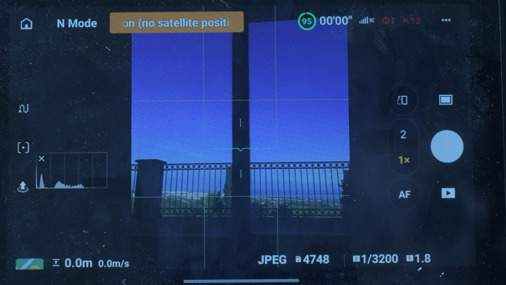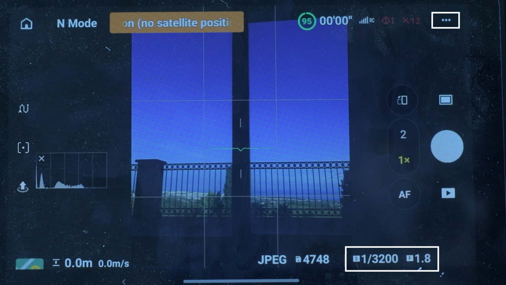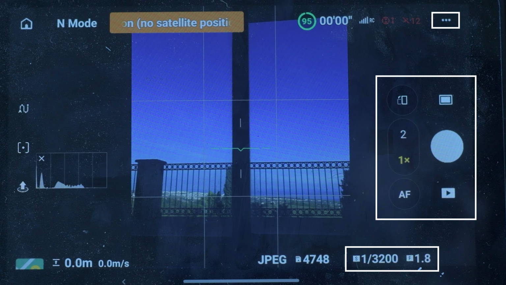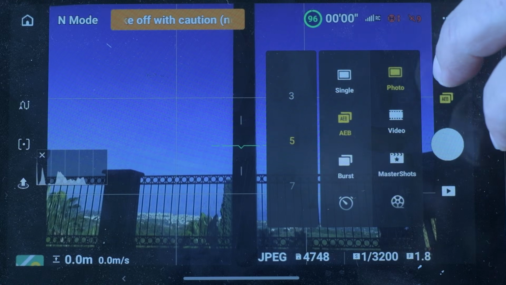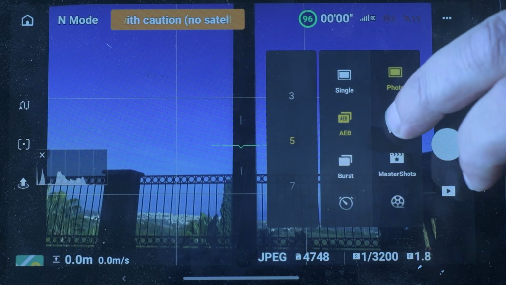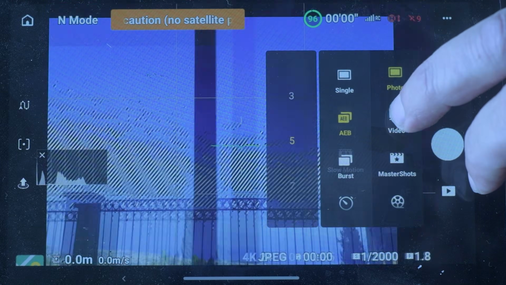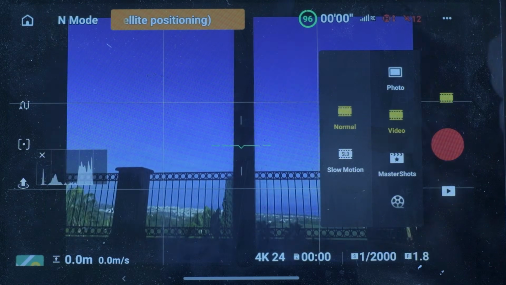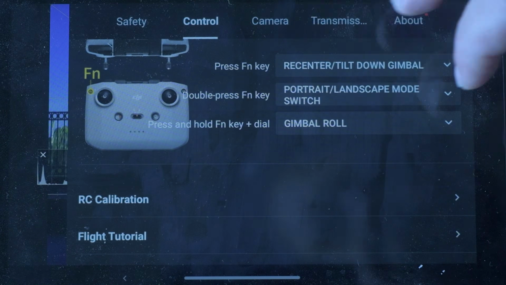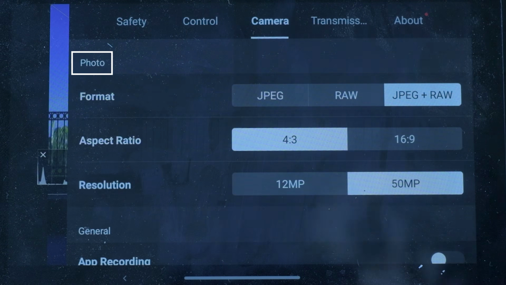There are three main locations where we can control the behavior of the Mini 5 Pro for still images: in the settings, in the exposure window, and in the main photo-video menu next to the shutter. The menu is context-sensitive, meaning the settings differ between video and photo modes. Before tapping the three dots at the top right of the screen, we choose Photo from the photo-video menu. Now the menu relays to Photo.